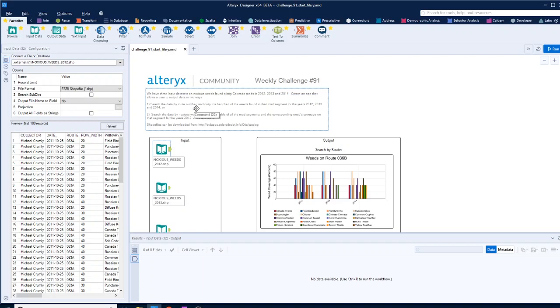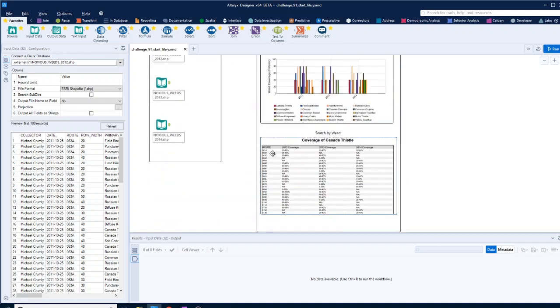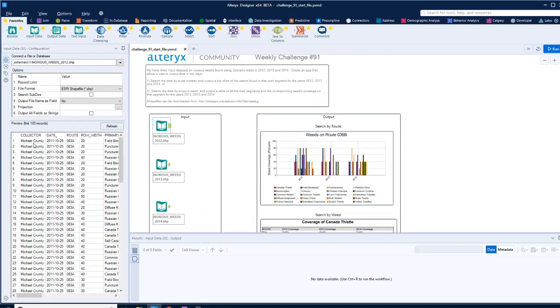Okay, so search the data by route number. This is what this 036B is, and output a bar chart with the years on it, or search the data by the weed. These weeds like Canada thistle and chicory. Chicory a weed? Okay. And then we build segments of the corresponding weed coverage. So looks like basically a table by the road, and then just a table of the percentage coverage.